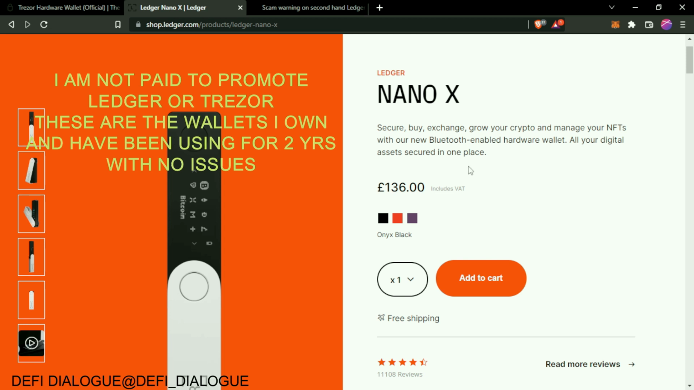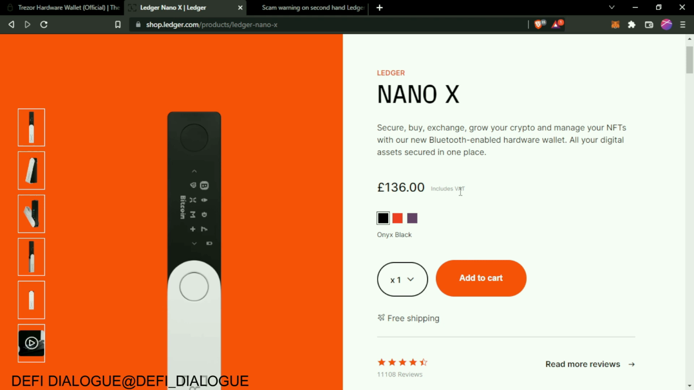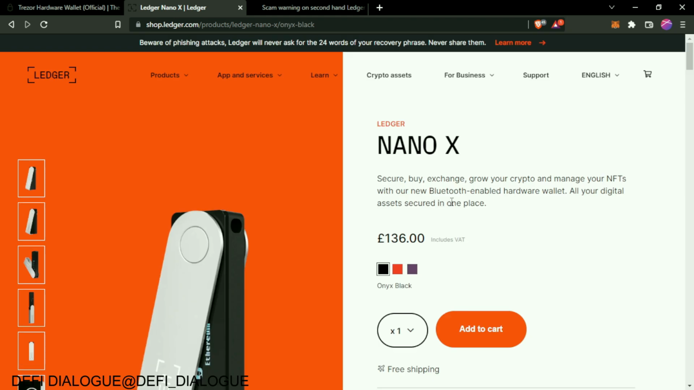So the Ledger company is based out of Paris. The price you see on the screen is actually in pounds, this translates to about 162 US dollars. And recently Ledger offered different variations and colors for these wallets. So if you want to stand out in the crowd, have your friends jealous, you can pick one of the color options.